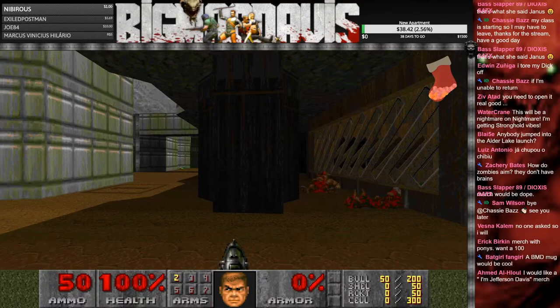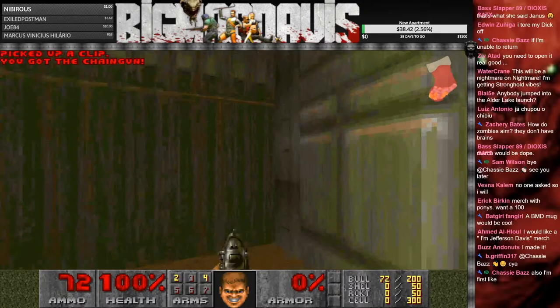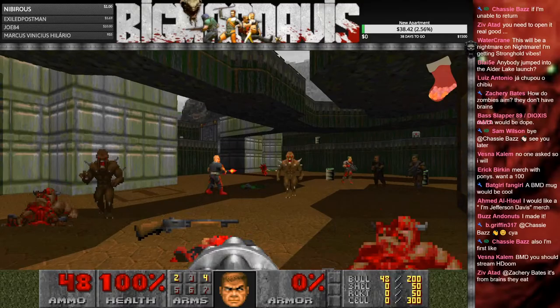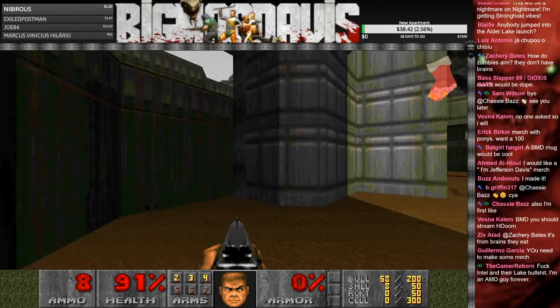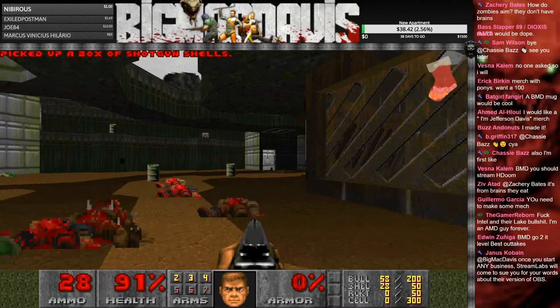Alright, so, gotta do this again. Let me save my chain gun bullets here. I have a feeling the chain gun would come in real handy in those areas. Alright, let's grab the shotgun shells here.